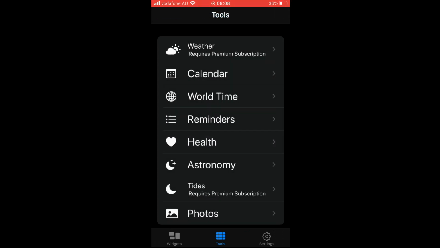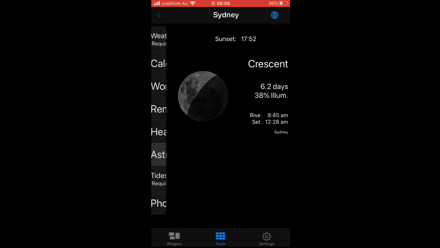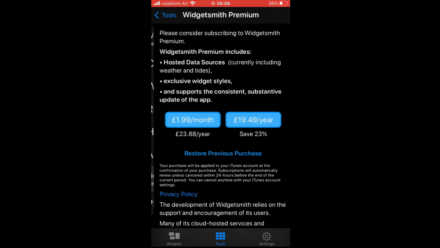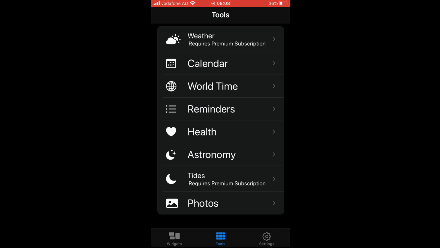Next, you've got astronomy. So that right there, you'll be able to see like the crescent, etc. You can go ahead and make a widget with that. And also tides, which is going to be another premium feature as well if you do want to access that.